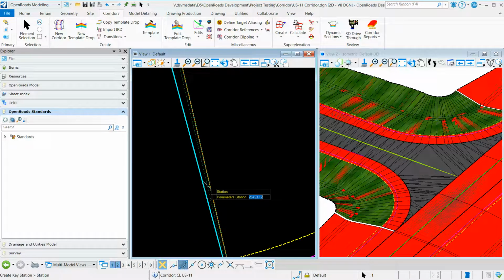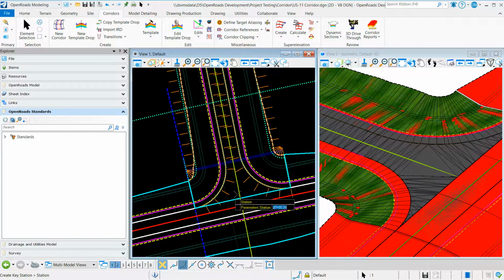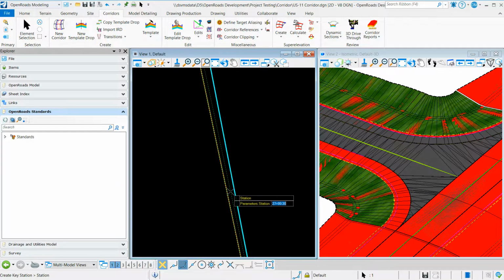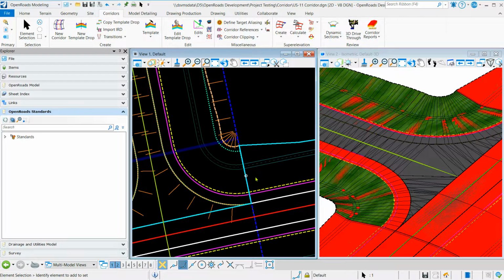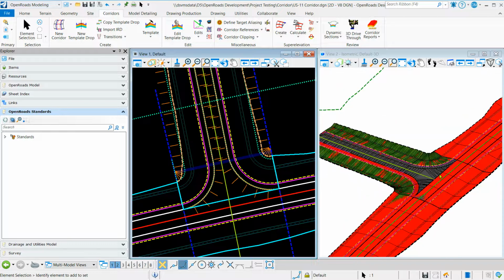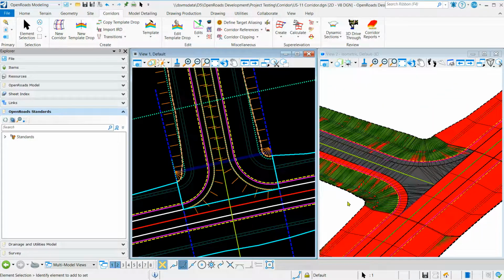We'll select a spot about right here. And we go ahead and select the other side as well. So now you see we have a good side road tie-in to our main line alignment.